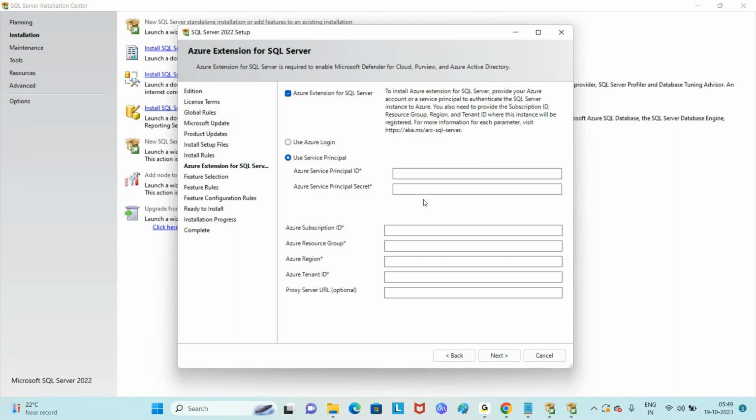Now see here, we are not using any SQL Server here. So go with this only, not with Azure. This service principal will go along with the Azure extension, or else you can remove this also, that's all up to you. If you don't want Azure, you can remove these all. If you enable this, then you need to provide this all.